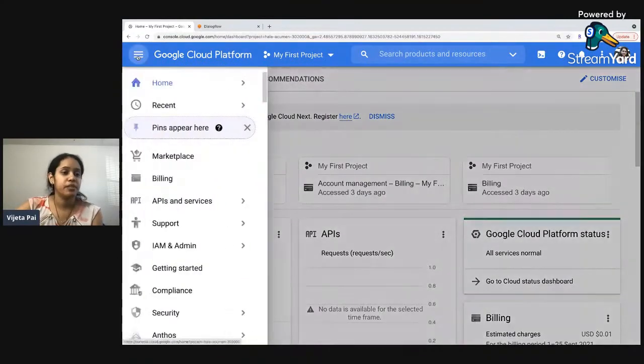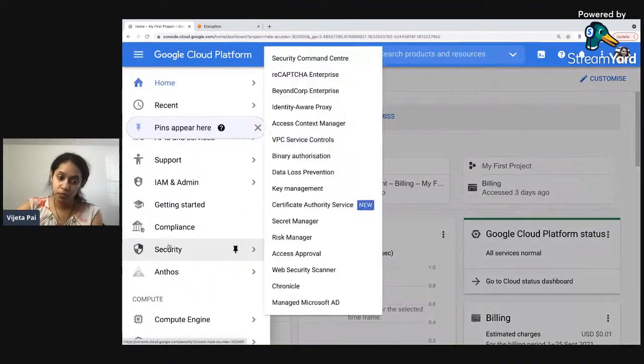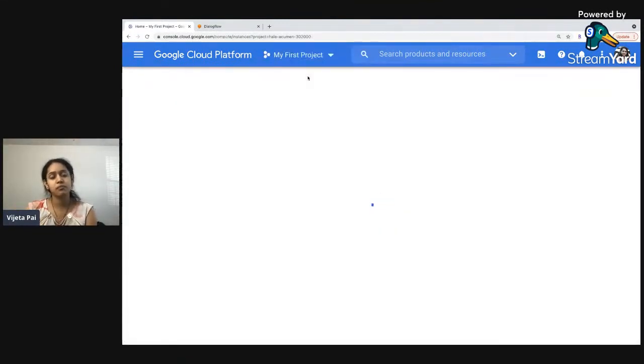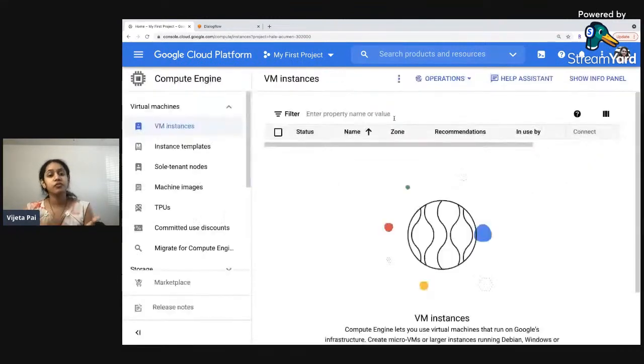Like I'll just show an example here. I'll just move on to the menu bar like I just did. I'll move to Compute Engine. So Compute Engine is Google's infrastructure as a service offering using which you can create a virtual machine. You just click on VM instances here. And while this is loading, I'll tell you, this is a very simple way for you to create a virtual machine.